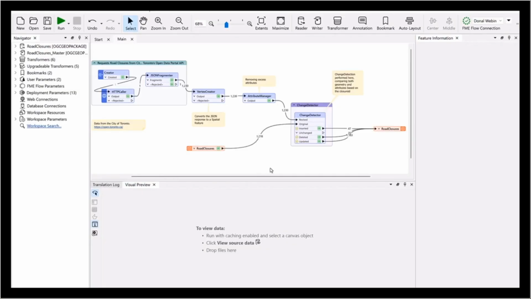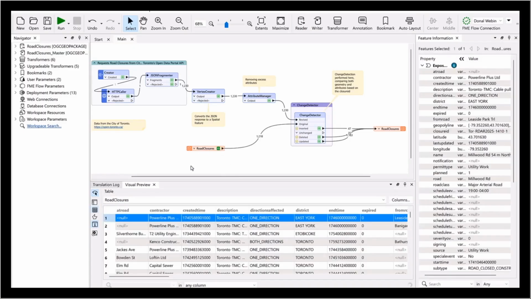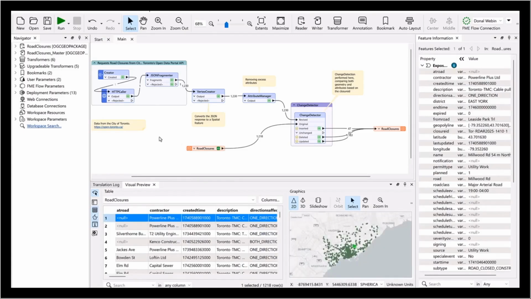For our final change detection scenario, we're going to look at the City of Toronto and specifically look at road closures. We have a road closures dataset that we're maintaining locally and require it to be updated incrementally from the source on the City of Toronto Open Data Portal.